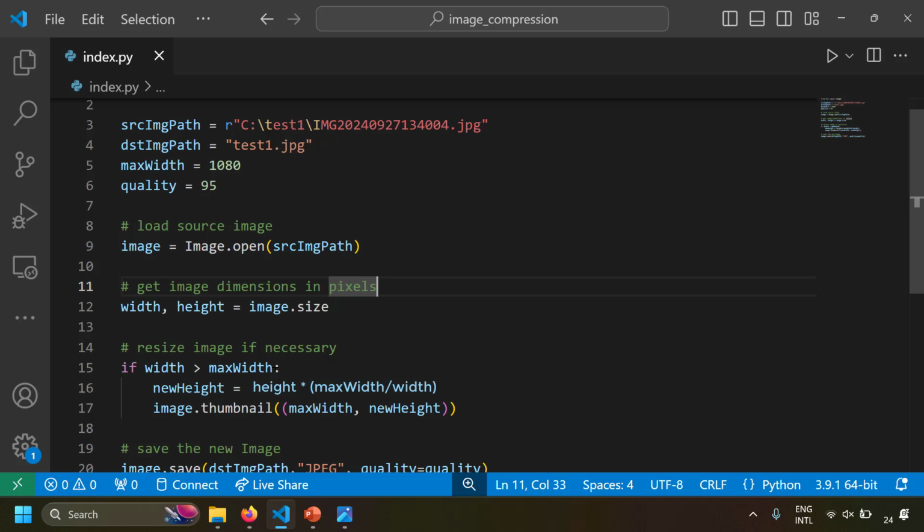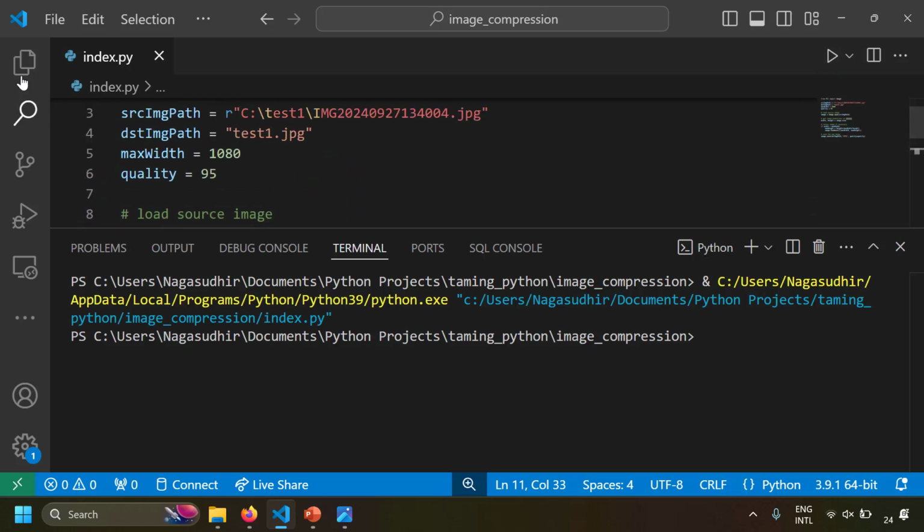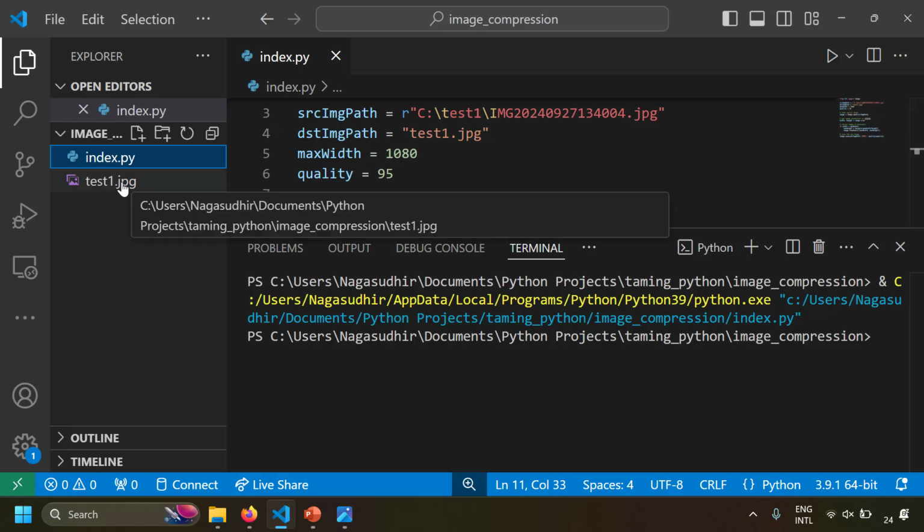All of this is just setting up the image for compression and resizing. Now let's try to run this code. After your code is run, you need to get a file called test1 in the same folder. Let's try to see the image, and you got the test1 image.